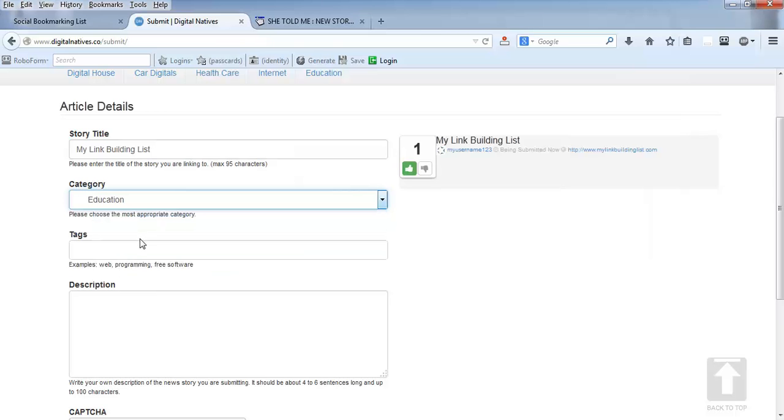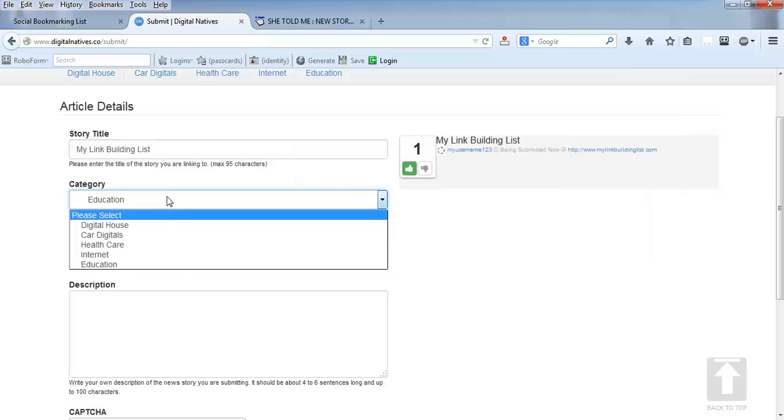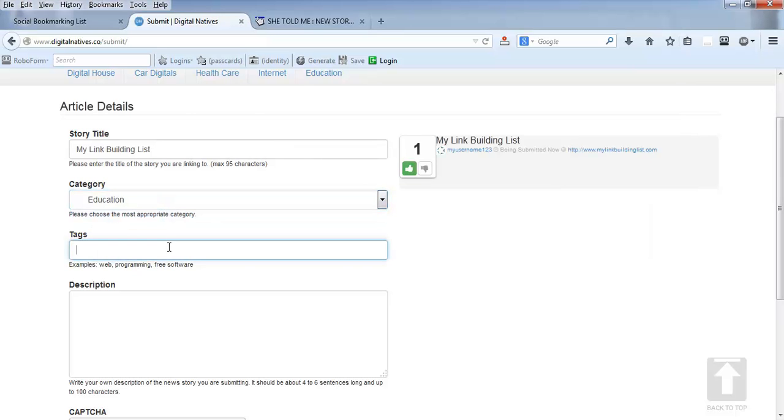I'll just choose education. Some SPM sites will not have many options. They will just have news and very few categories. In that case, you don't have a choice, but it will not be an error for that particular site. You can just choose whatever is there, news.